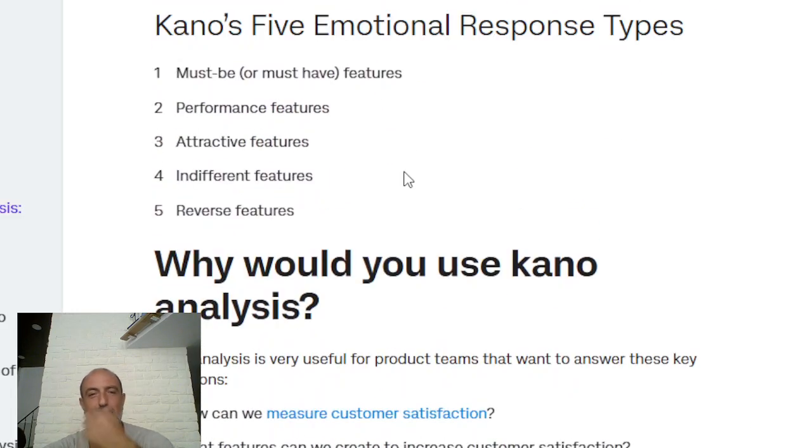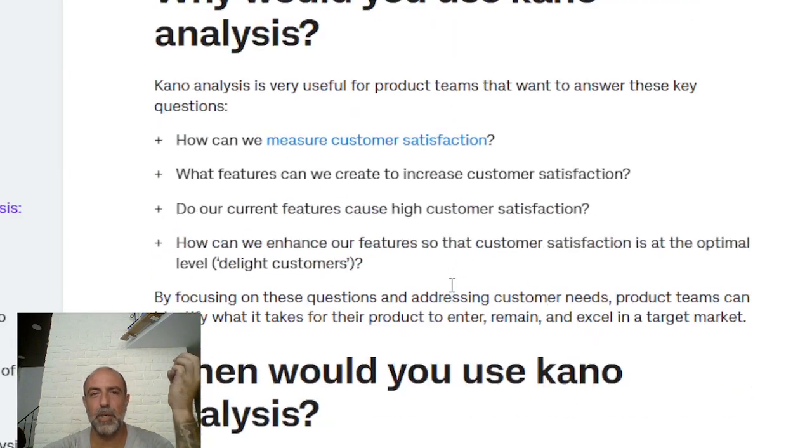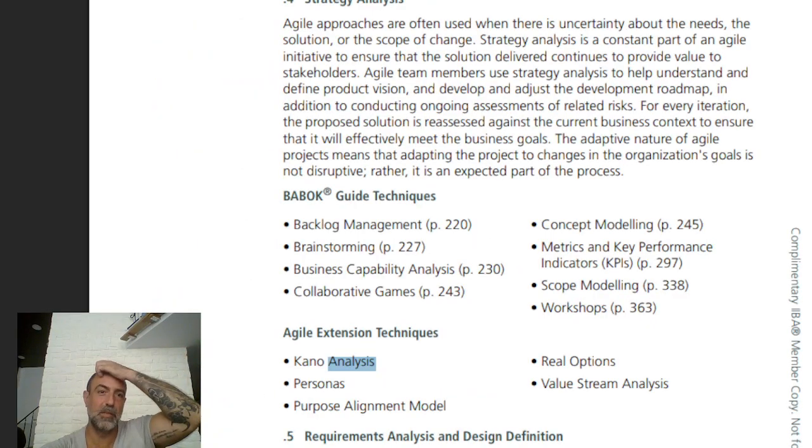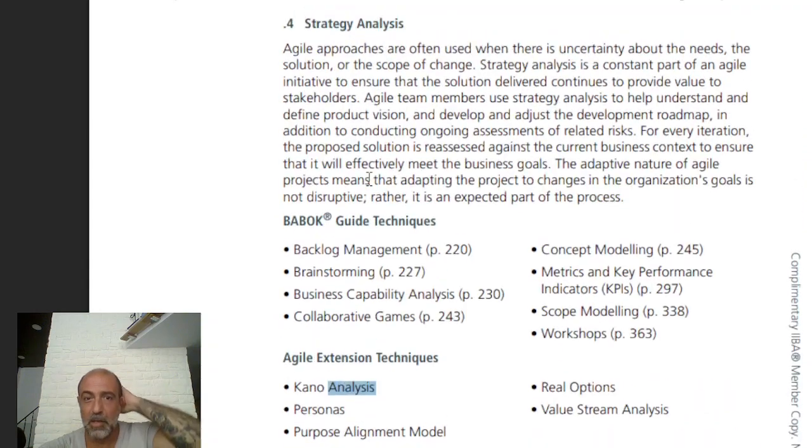All right, so do we need this? The five emotional response types, that's the Kano analysis: must-be, performance features, attractive features, indifferent features, and reverse features. By doing those, we measure the customer satisfaction and then we move from there. Not bad, right? All right, back to this.